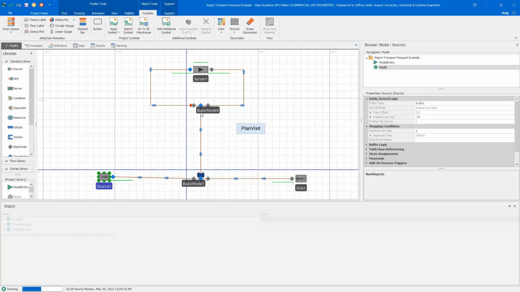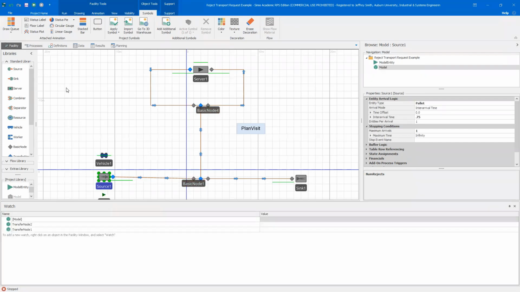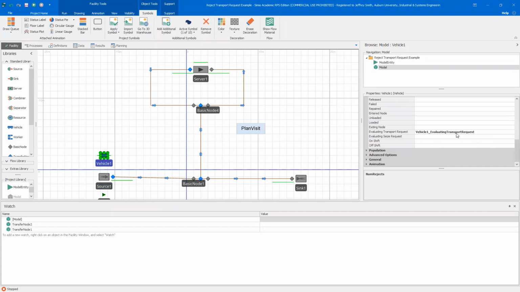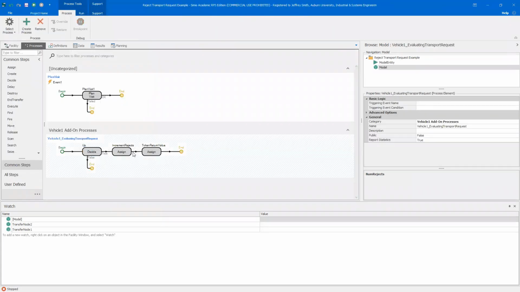If I go back and look at the watch, you're going to see this entity is still in the visit request queue, but it's not in the vehicle queue because it rejected the vehicle's request. Let me stop the model here. In this add-on process right here, evaluating vehicle transfer request, and that's this process right here.